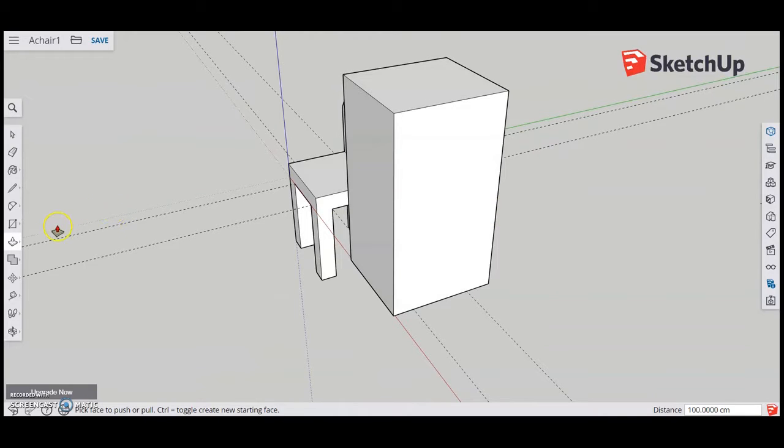So again, for this one, we're not going to be super accurate. We want you to get comfortable with the tools. Remember, if you make a mistake, Control Z will back you up one or multiple steps if you need to just back up a little bit.